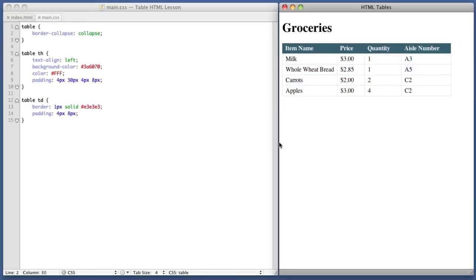Okay, one last thing. Let's imagine that we wanted to color each alternate row a different color so the human eye can easily track a row across. So for example, if we wanted whole wheat bread and apples to have a different background color. Now this will work in all relatively new browsers, and it will work on every iPhone and Android smartphone device. This will not work in older versions of Internet Explorer. In the future, I can show you ways to get it to work there as well.